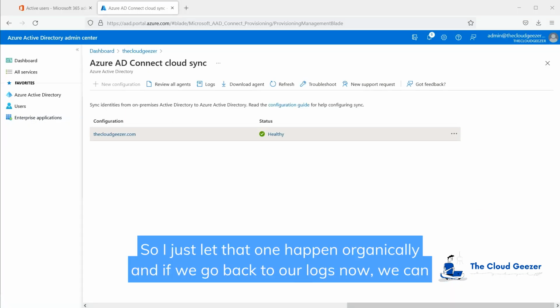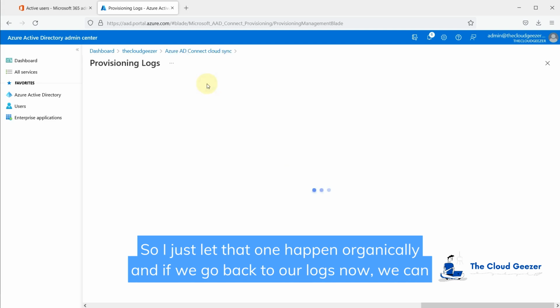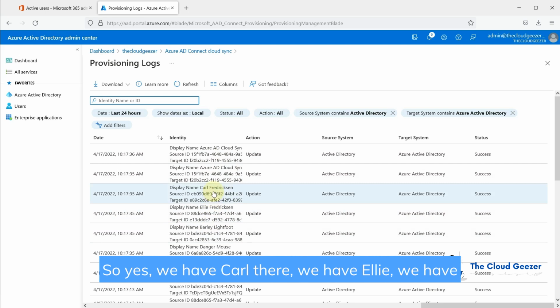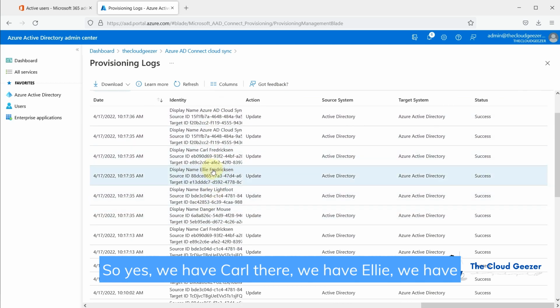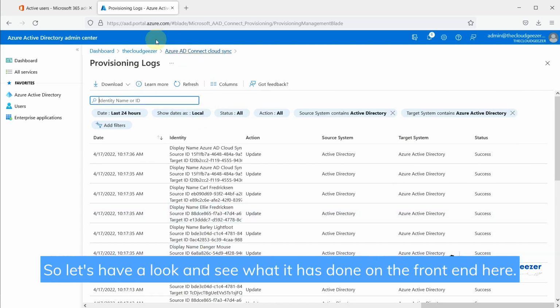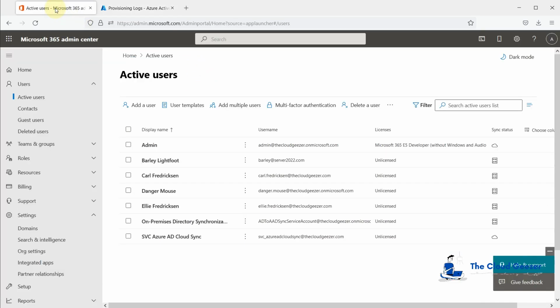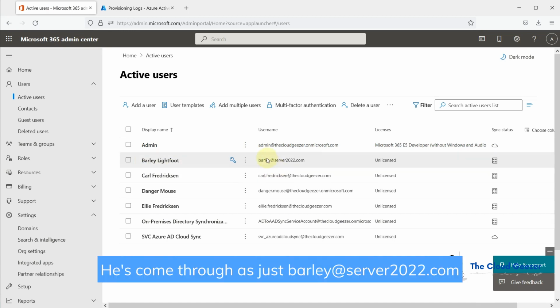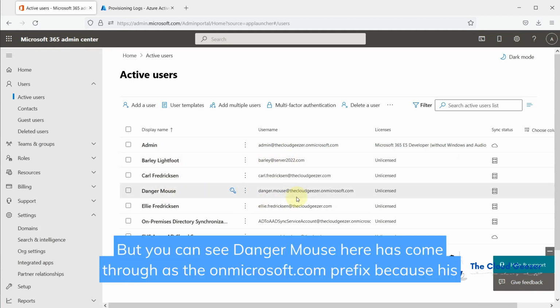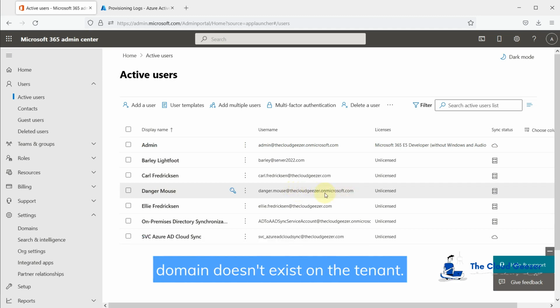So I just let that one happen organically, and if we go back to our logs now, we should be able to see some people. So yes, we have Carl there, we have Ellie, we have Barley, we have Danger Mouse. So let's have a look and see what it has done on the front end here. So we can see Barley's come through. He's come through as just Barley at server2022.com. That's what his UPN is set on the local DC, so that's okay. But you can see Danger Mouse here has come through as the on Microsoft prefix because his domain doesn't exist on the tenant.